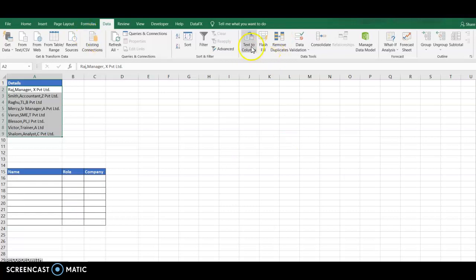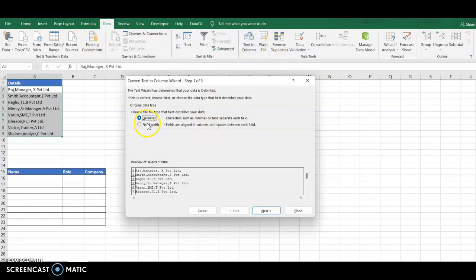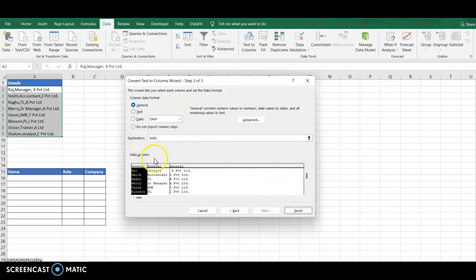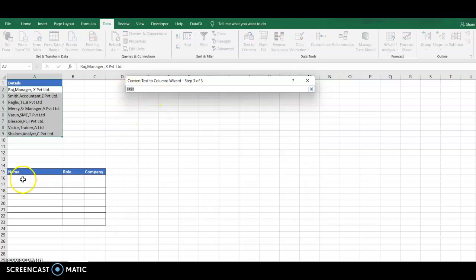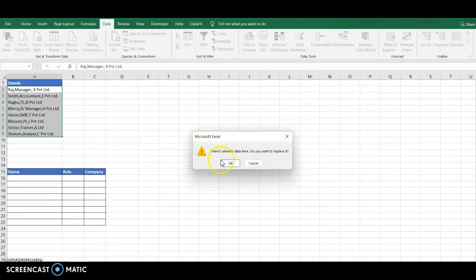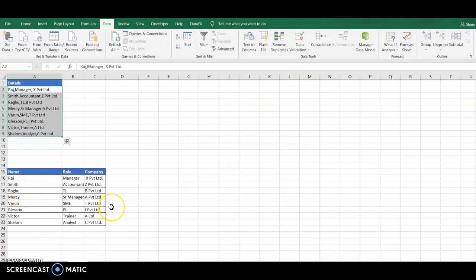Also, I can go to this option, Delimited, Comma, and what I can do is choose this also, right? So I can just click here instead of typing manually, right? So I just click on Finish and then click OK. You get the same details.